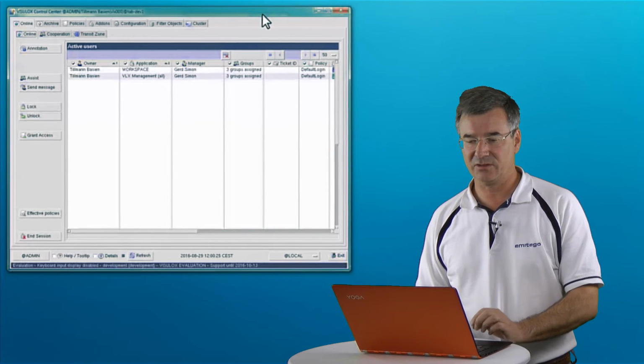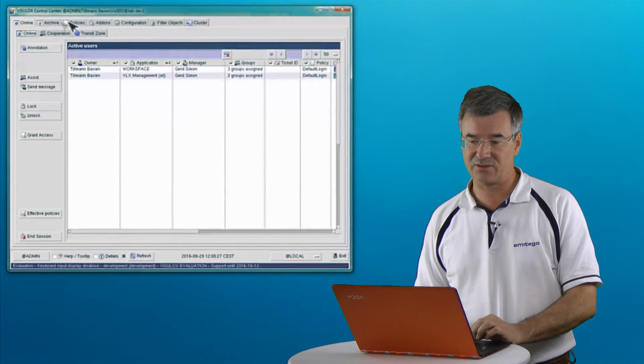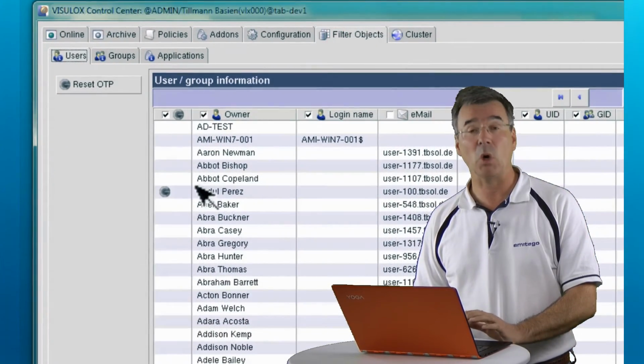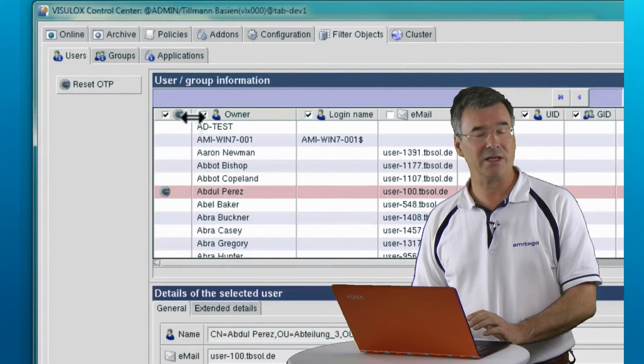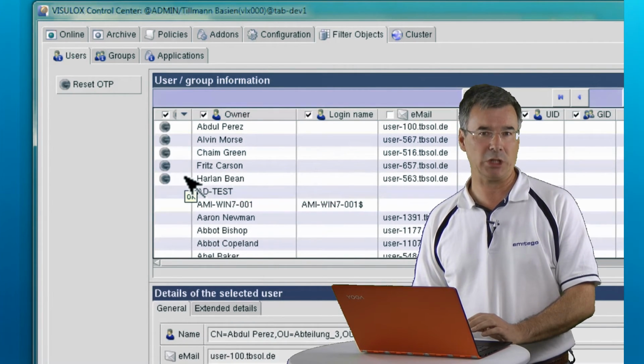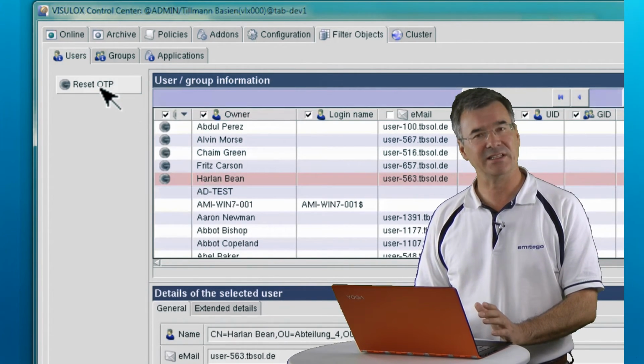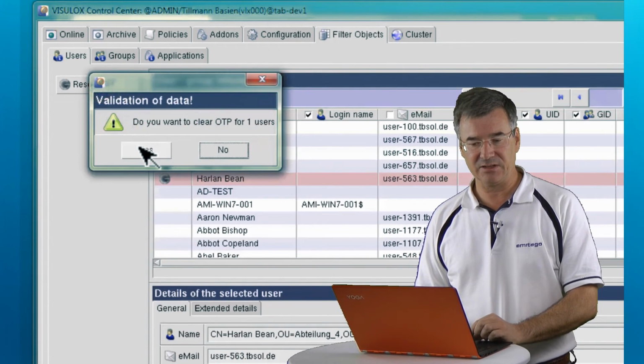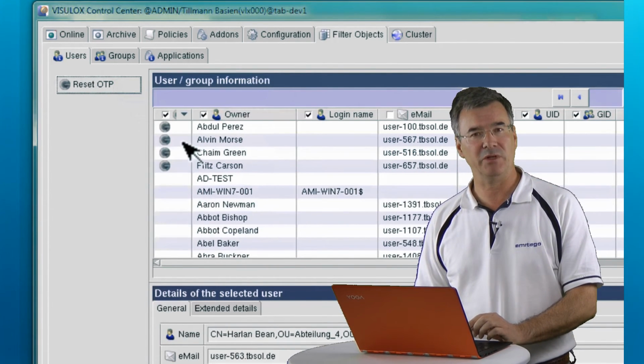In the management desk, the supervisor goes to filter objects. In filter objects, he sees all the users, and by a quick sort on the list of users, he can detect who has already an OTP configured. By selecting one or more of them, he is able to reset their OTP configurations.